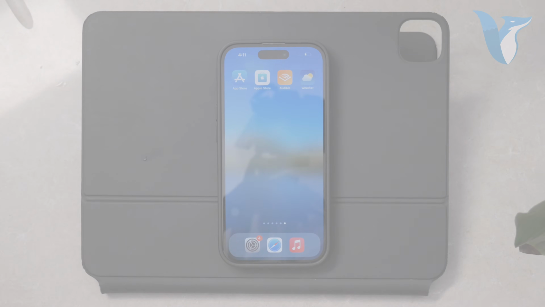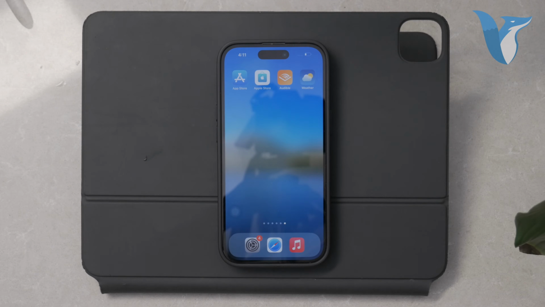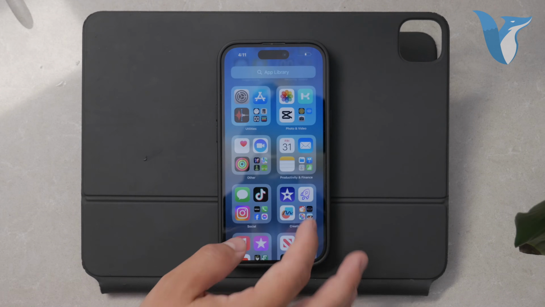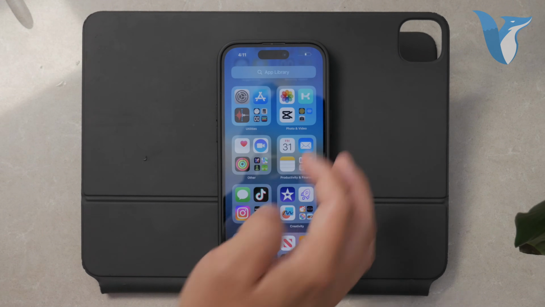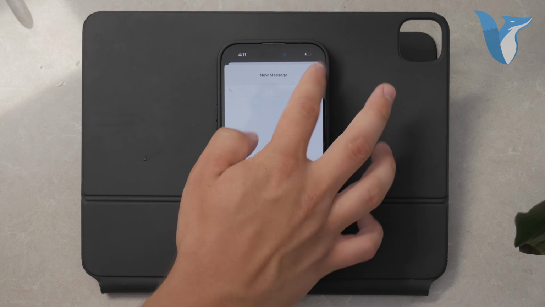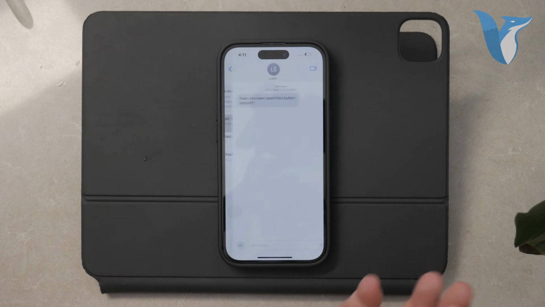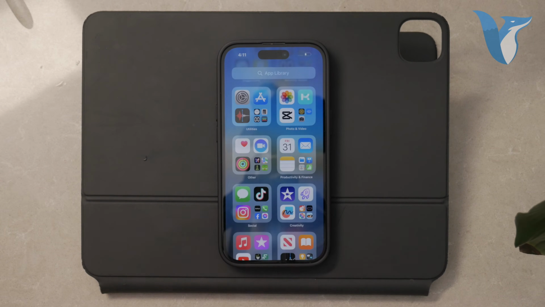In today's video, I'll be addressing a common issue many iPhone users face: how to fix blurry videos sent from an iPhone. This can be quite frustrating, especially when you want to share high-quality videos with friends and family. Let's dive into why this happens and how you can solve it.